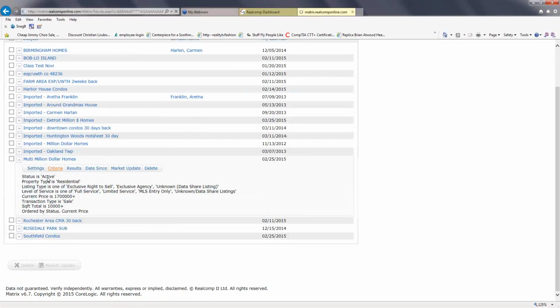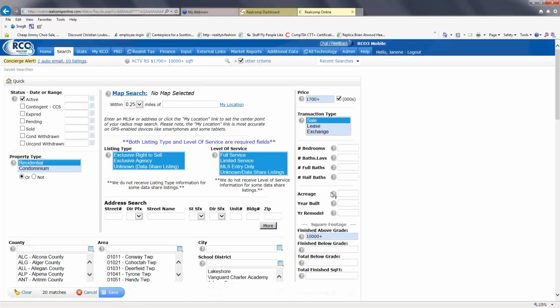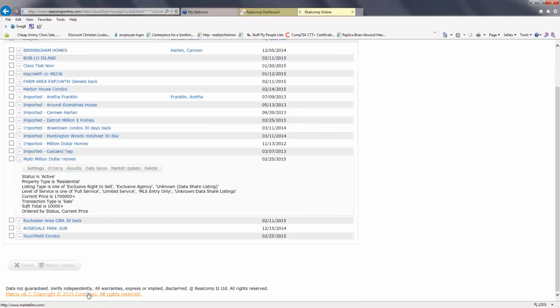Criteria, of course, will allow you to change any criteria, add to or delete criteria for your search. If you just want to look at the results, you can click on that and look at all of your results fitting your criteria. But sometimes that might be too much. So it gives you 2 options.